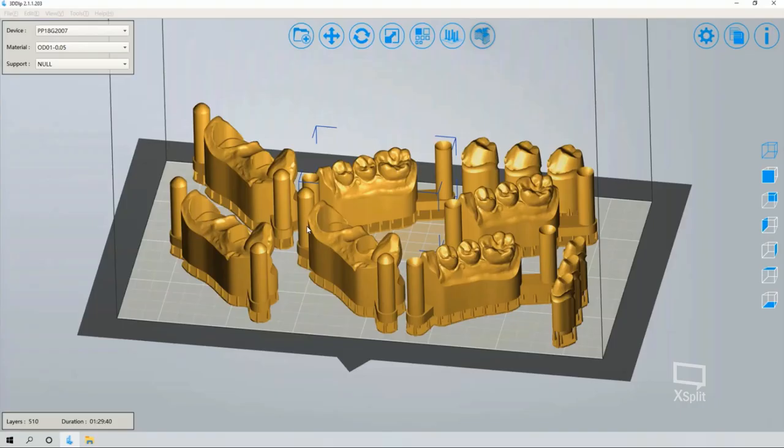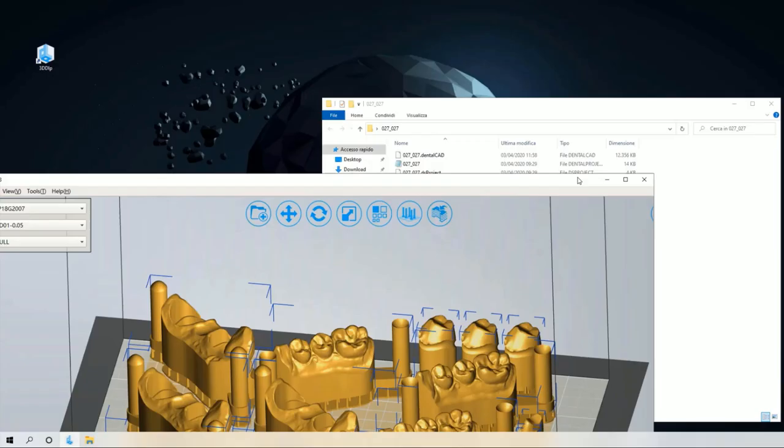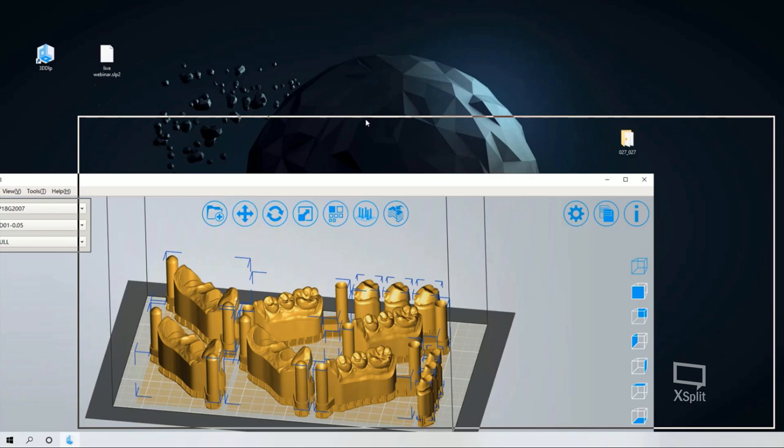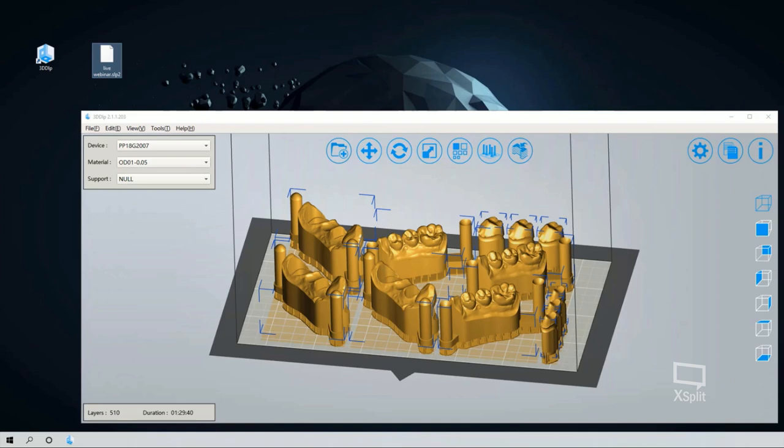If you have the printer connected to your Wi-Fi connection, at the end of the slicing process, the software asks you if you want to send automatically the file to the printer. Otherwise, you can use a USB stick to move the file into the printer.